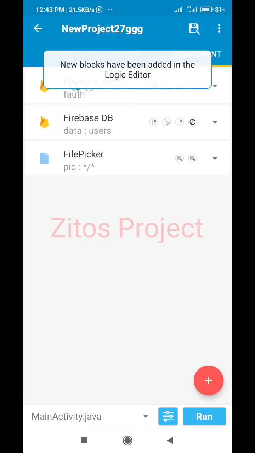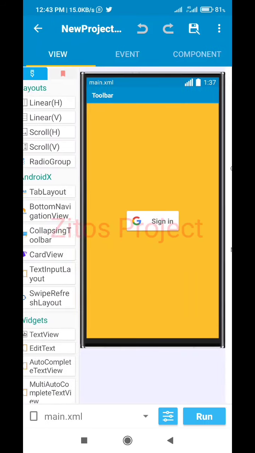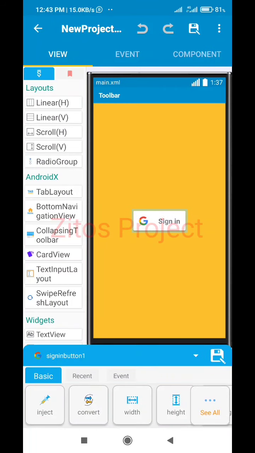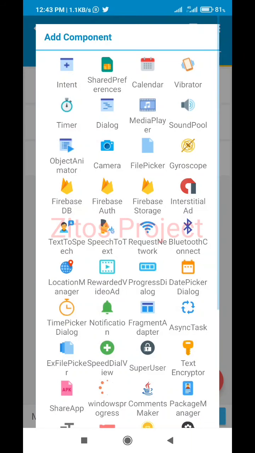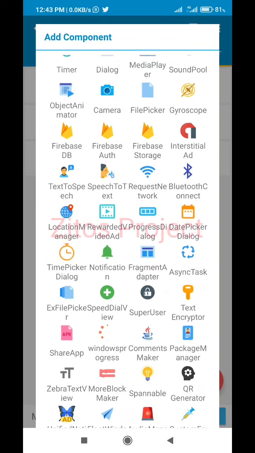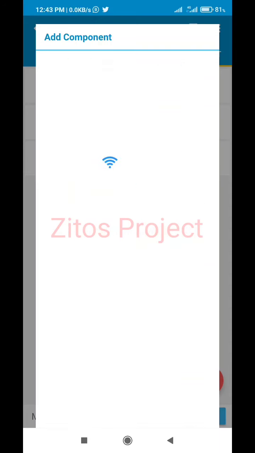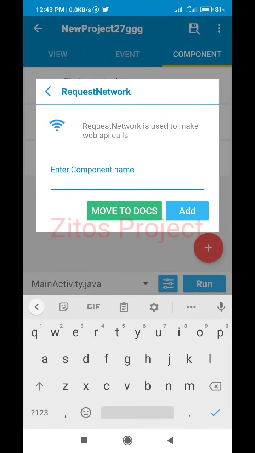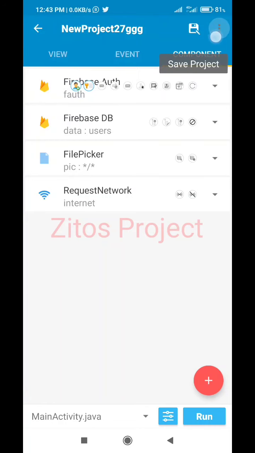So what we'll be doing next is on this button click, what should happen? But before that, let's go back to component. Let's turn on our network, yes, our network request. I'll be naming this internet. Okay, let's add. Then let's just click on this icon here.